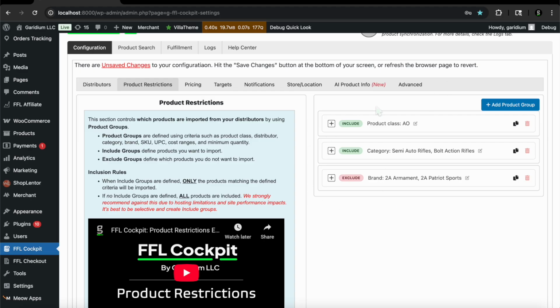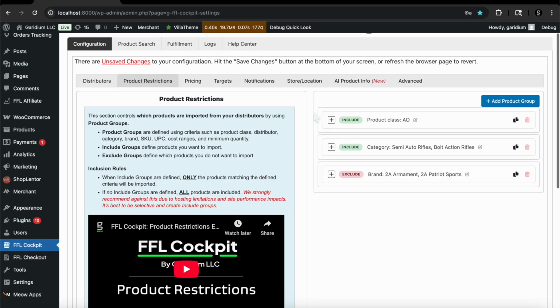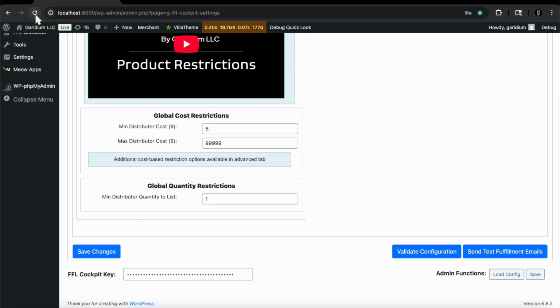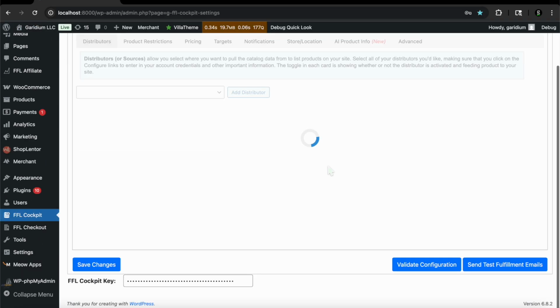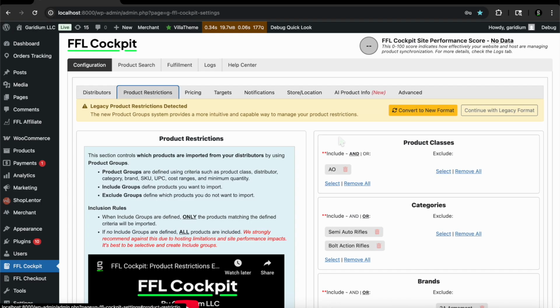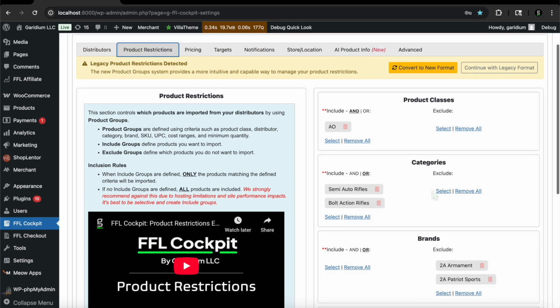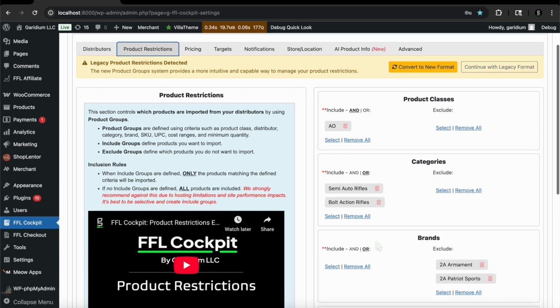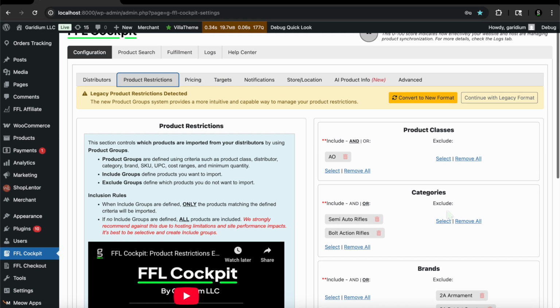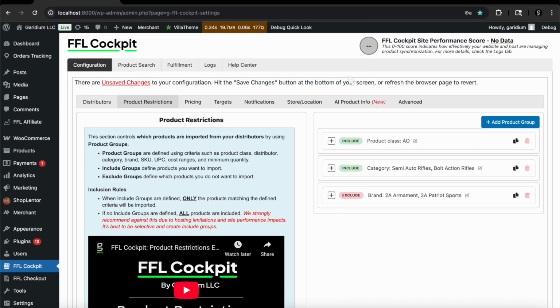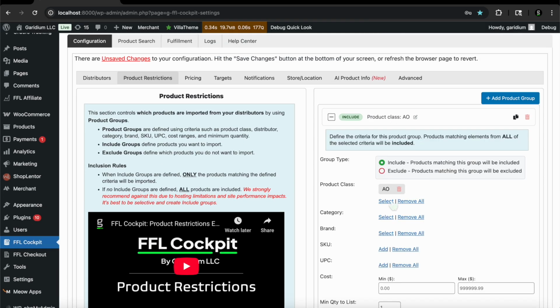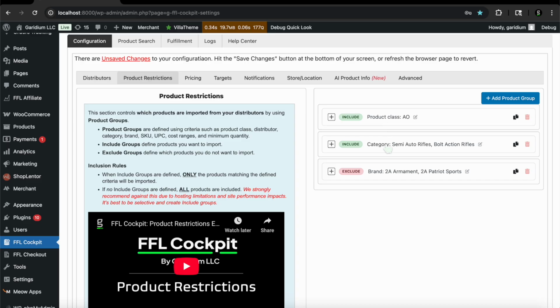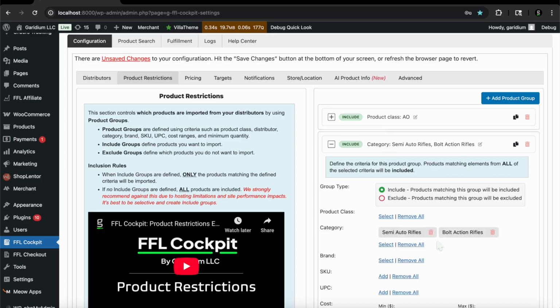After you click that button, I highly recommend that you review these and make sure they look okay, and then hit the save button. If you don't hit save and just hit refresh, it'll go back to the way it was before. So you see, we're back to the original. Again, in this case there was included ammunition product class and semi-auto rifles and bolt action rifles, and excluding these 2 brands. And when I click convert, it has those 2 include groups, including ammunition, and then also including those 2 categories.